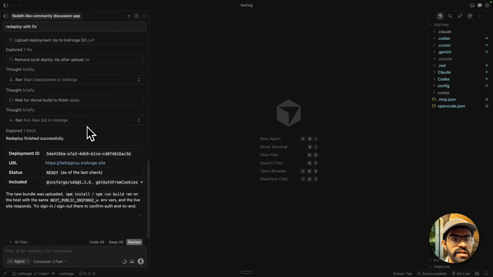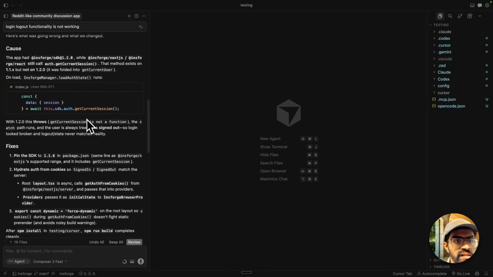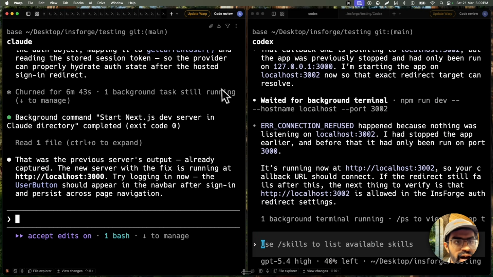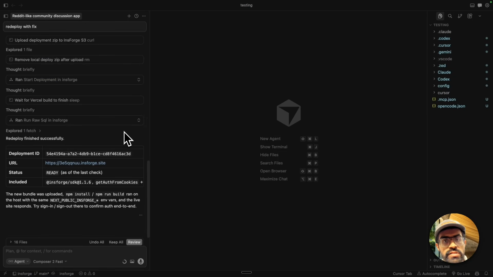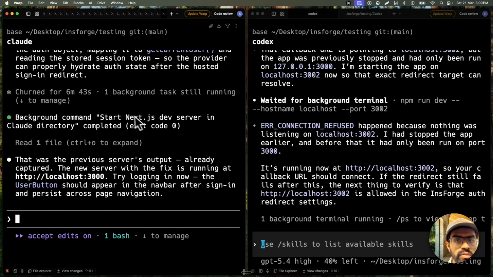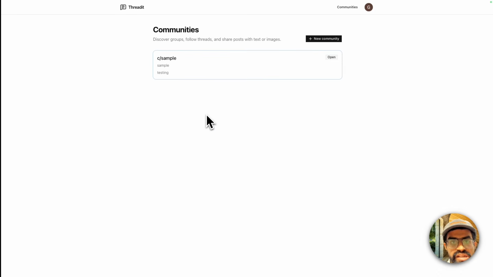Cursor has already gone ahead and deployed the app after having built this entire app here, and so have Claude and Codex as well. Now, Cursor was the quickest to do it. It took about 8 minutes for the total build and deployment, whereas Codex and Claude both took about 15 to 16 minutes. So we can quickly see the difference.